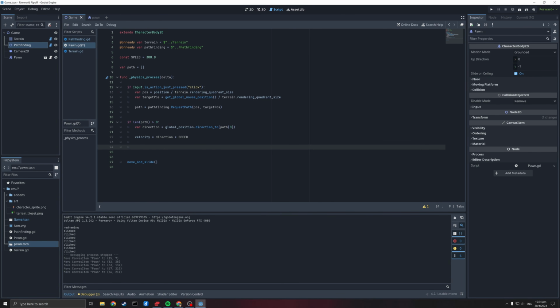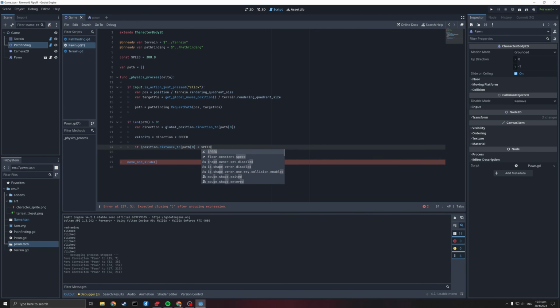And the way we get the distance is if position.distance to path number 0, and let's say if it's less than our speed times delta. Now the reason we have that is because our speed is 300.